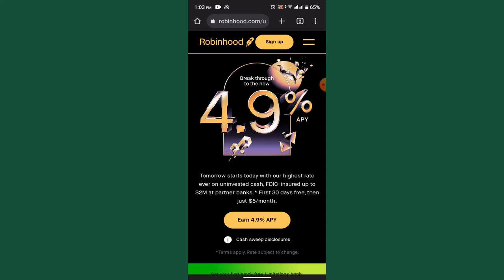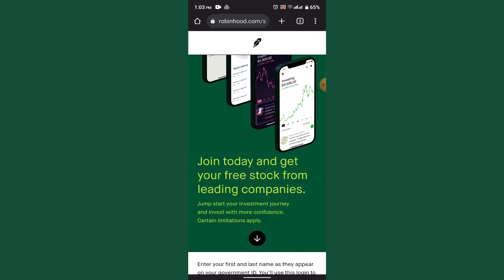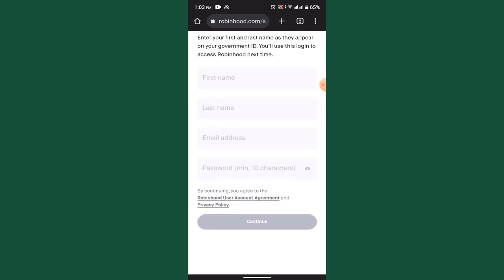Now once you're on this page, you'll be able to see the sign up button right on top. Click on the sign up button and then enter your credentials. On the next page, click on sign in and then enter your credentials. That includes entering your first name, last name, email address and then a password.